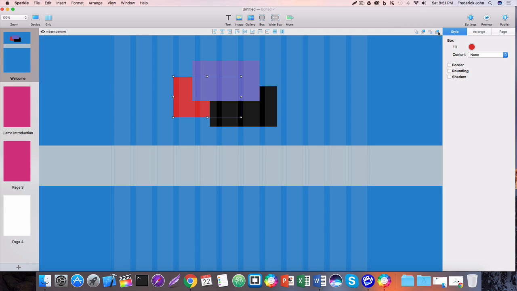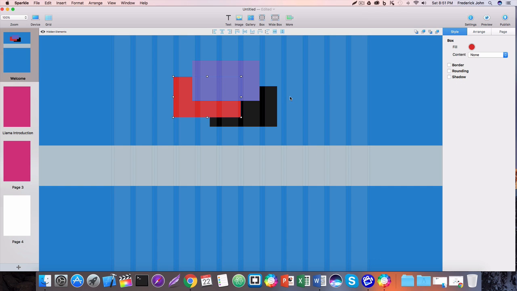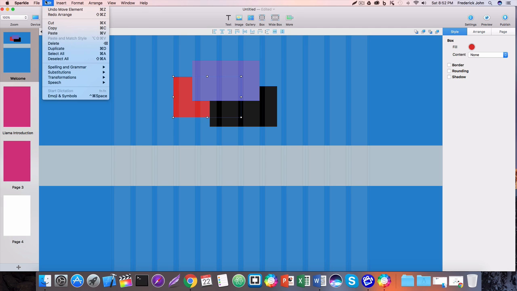You'll see that this object here, this will bring it one layer forward, which would mean it's in front of one box but not the other. So let's see what happens if I click on this. Okay, it moved it one layer forward. It moved it in front of the black box, but the red box is still behind the purple box. So you can use Control Z if you want to undo the last event, which is the same as going to Edit and Undo Move Element.